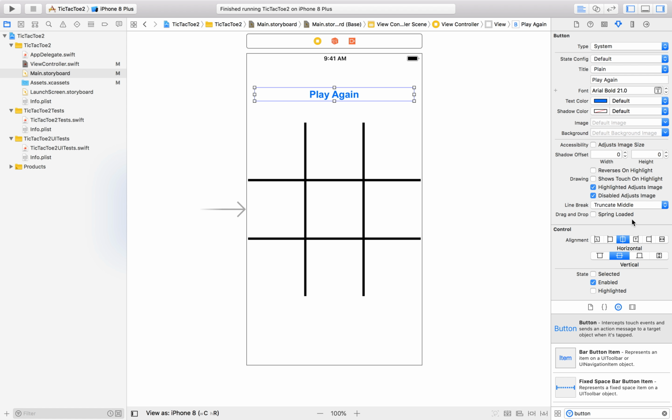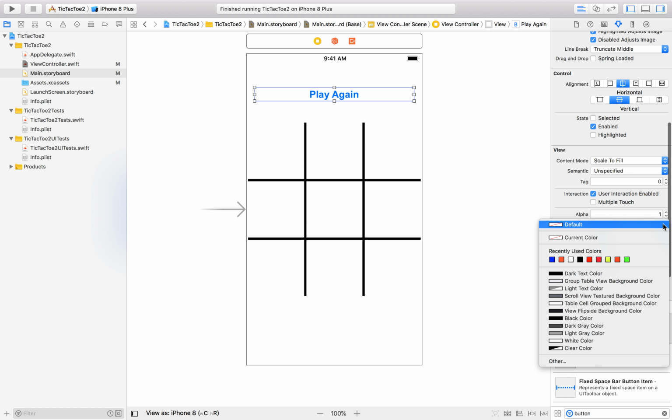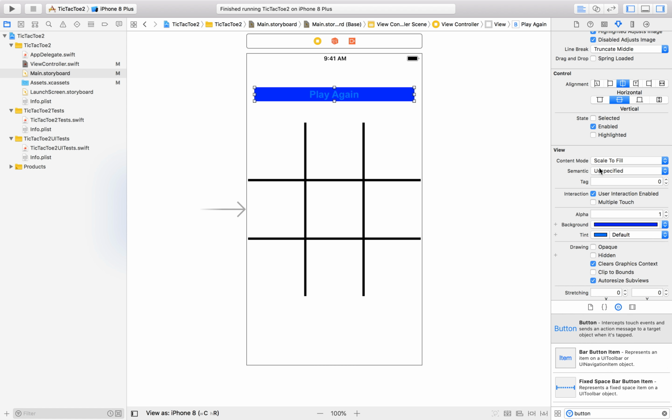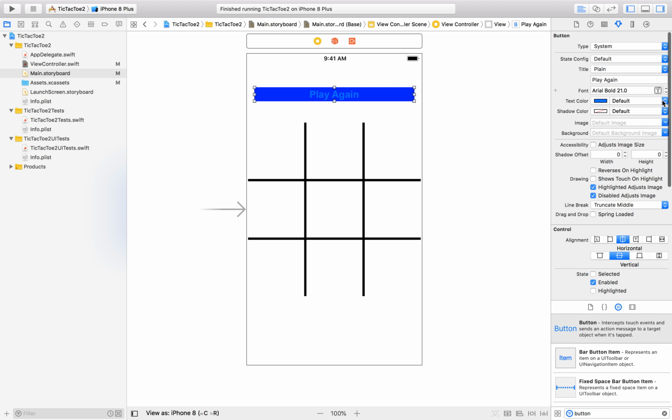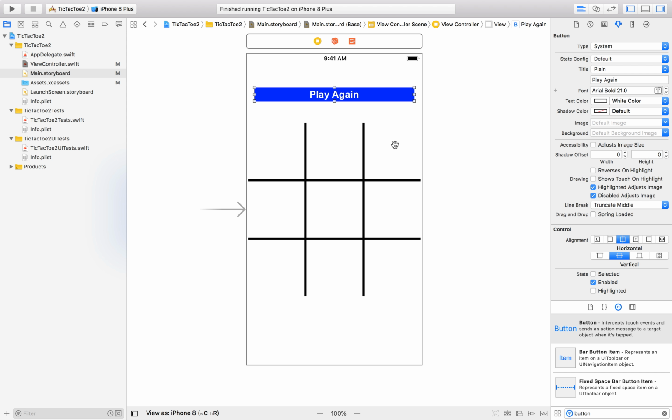Let's see here. Why don't we change the background color so it stands out? I'll just go with blue. Obviously I'm going to change that text color because that's hard to see. I'll go to a white text color. Okay, that looks pretty good. So we've got a nice button added here.